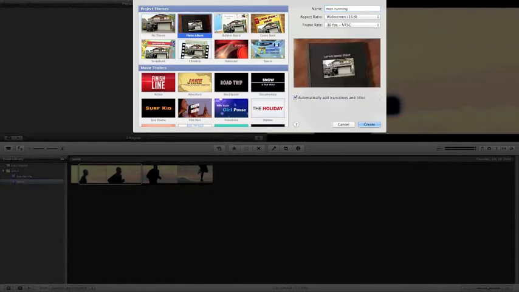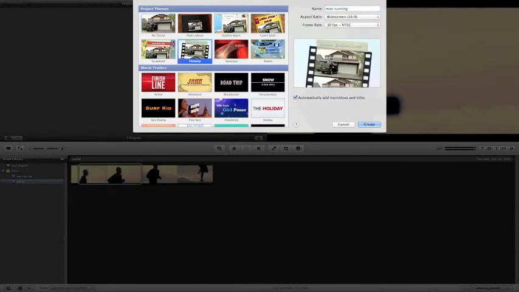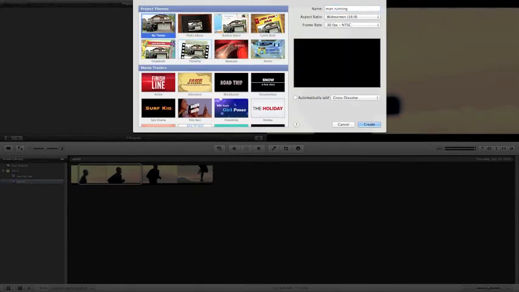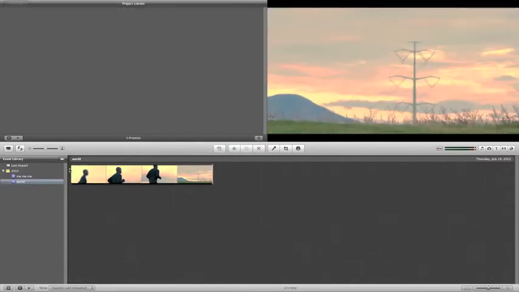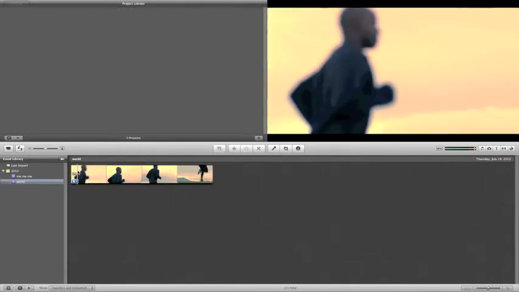And of course, you can choose your themes. I like to keep it at a simple no theme because it just looks better like that. Automatically add cross dissolve. I'll usually do that when I'm making a slideshow, not this time. So I'm going to hit create. Now we have our project. This is going to be where we put all of our videos, and this is where all the magic really happens.